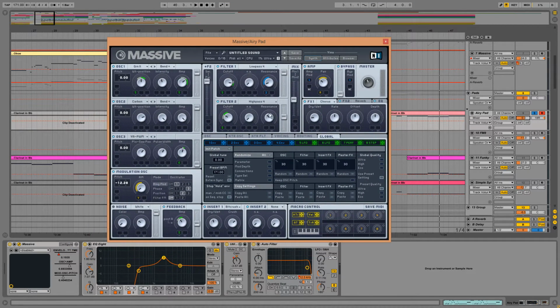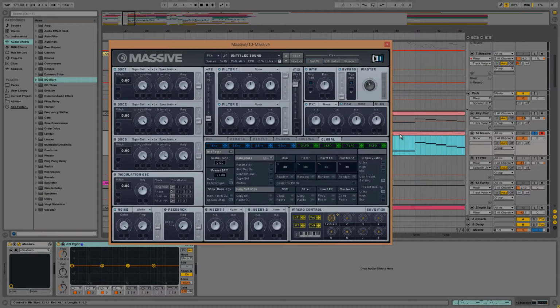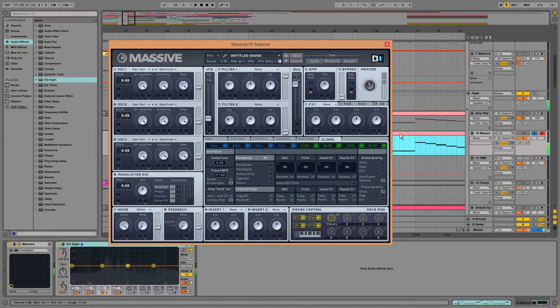As before, if you're not interested in the explanation behind the sound, I will put some annotations there and you can jump to each section of the synth. So here we are with our blank patch of Massive again.